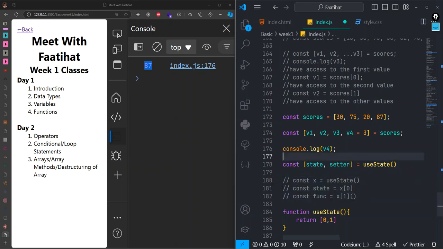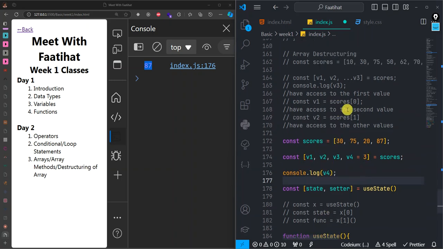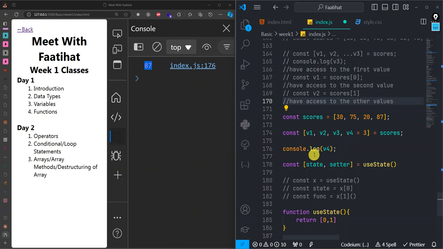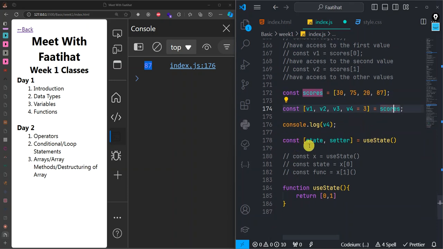But now that we have it, you don't need to go to different lines to extract what you need from the array. You can do it on one line: declare the variable, then put the array or whatever function is returning the array in front, and it's going to set each one of them like that.